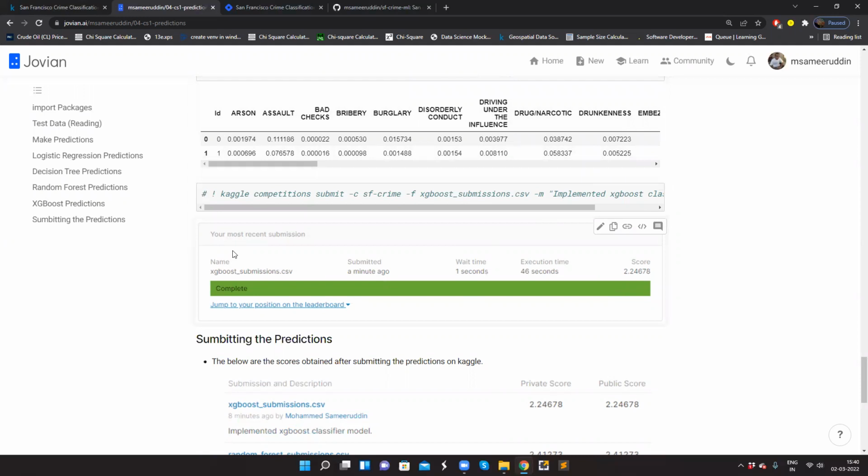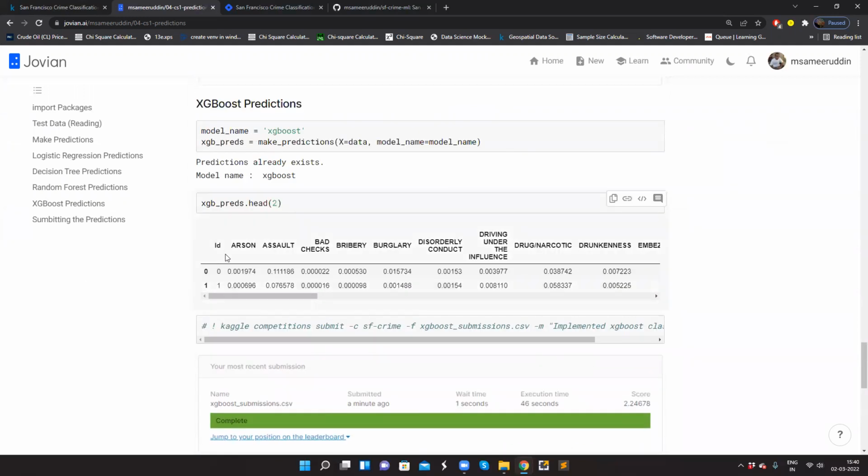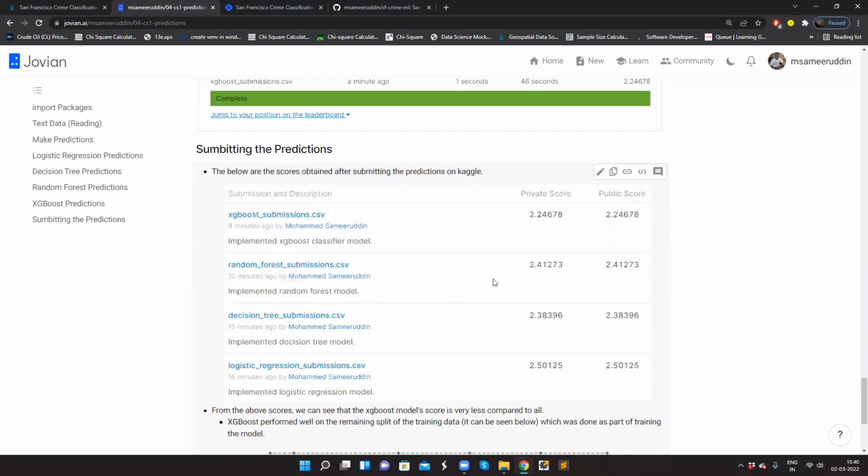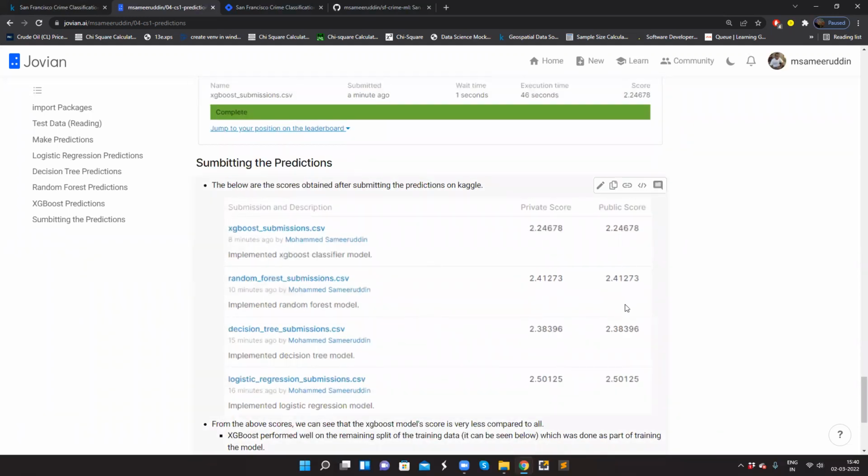And we can take the XGBoost model as the final model, and this is the score that we get. This is a summary of all the submissions, and the first one that is chosen is the XGBoost submission, which has the lowest score.